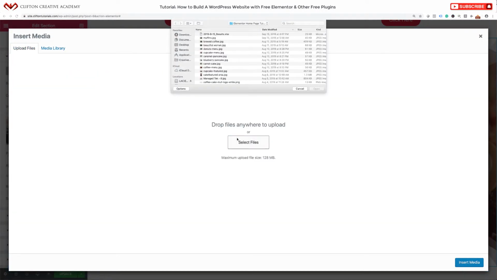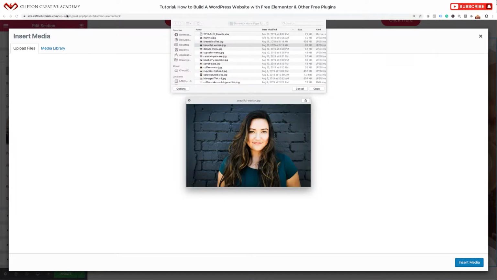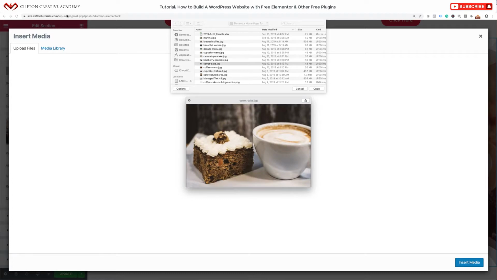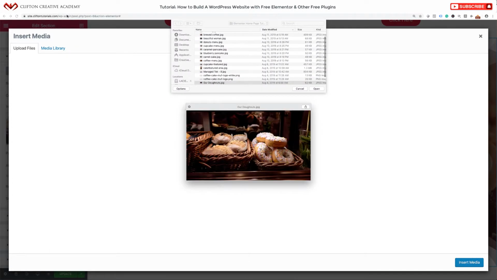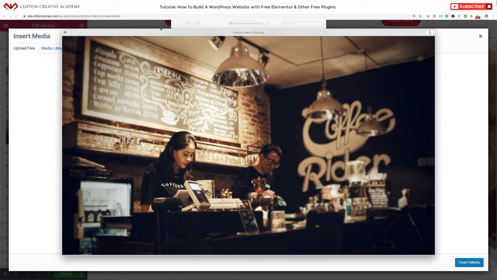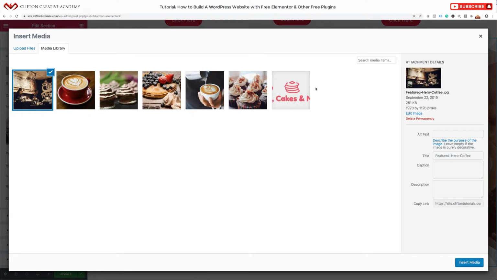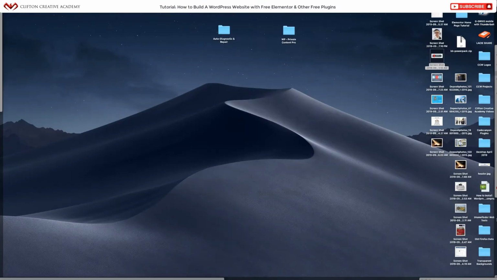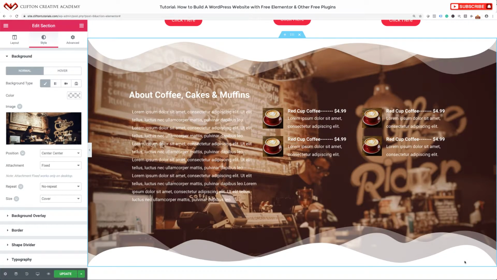So select. And I believe it's this one. No, wrong one. And later on, I'll share with you where we're getting these images. All these images are free. You can get them for free and use them in your designs. So we'll go ahead and grab that image. Okay, insert. And there it is.